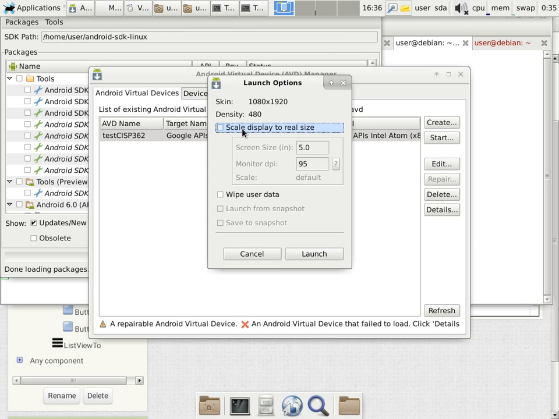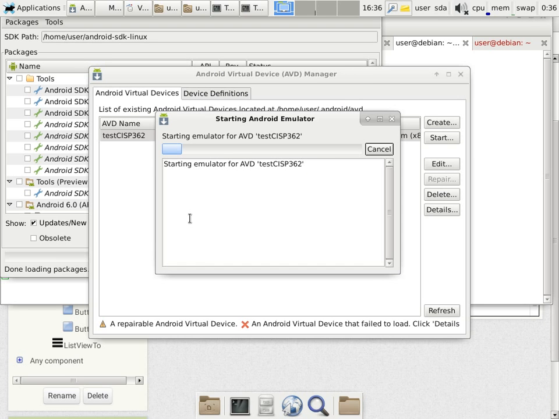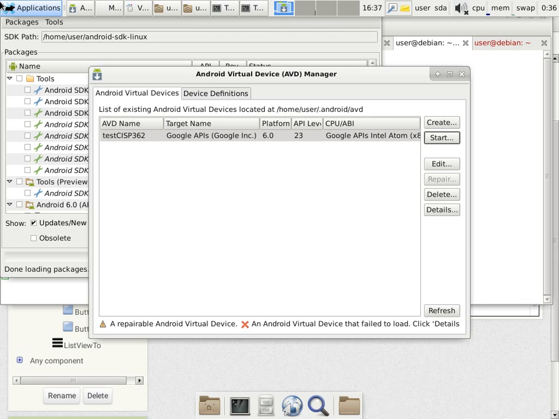Scale display to real size. No, I don't want to do that. Or do I? That might be helpful, because this can help me make the window smaller. And let's see whether that's the right density. It might be too small. Because the problem of not scaling it is, it takes up the entire height of the screen, and people in the back cannot see the bottom part of the emulator.